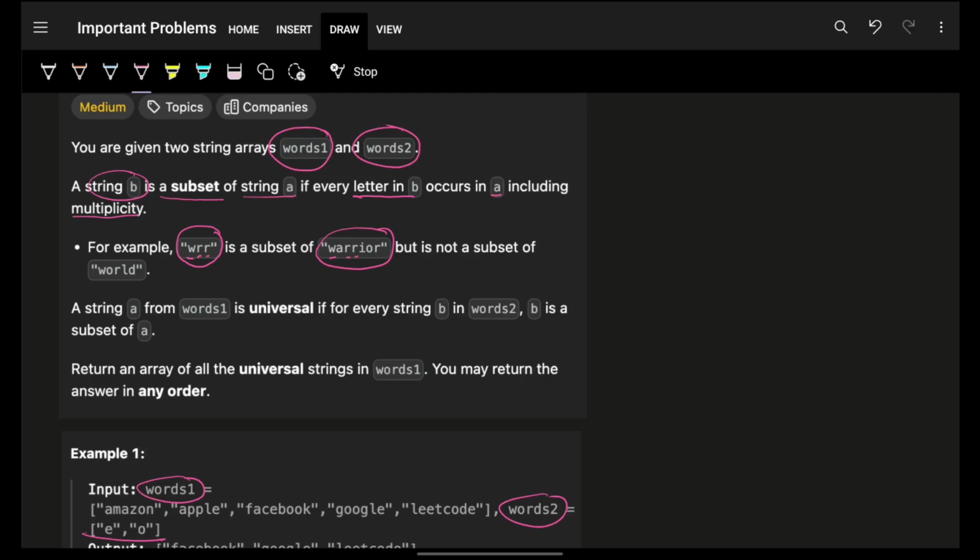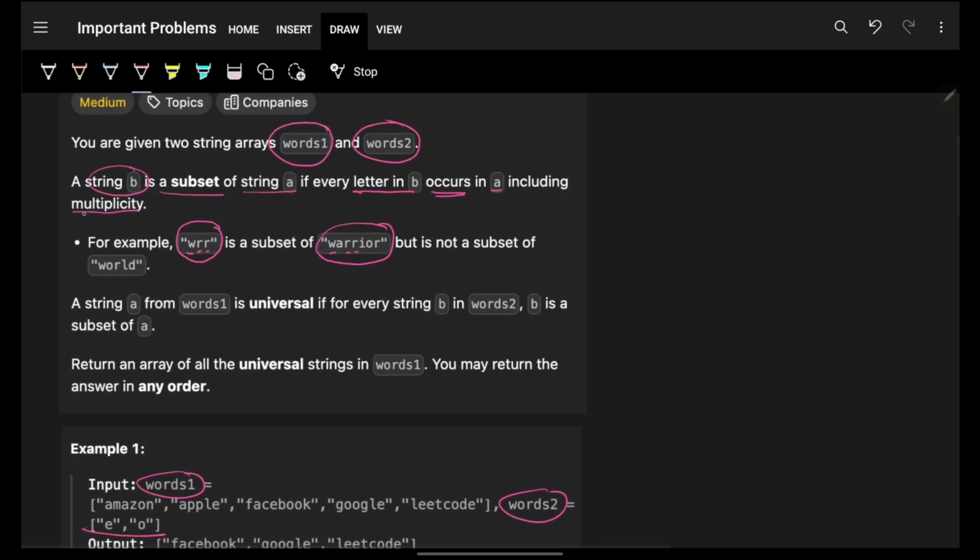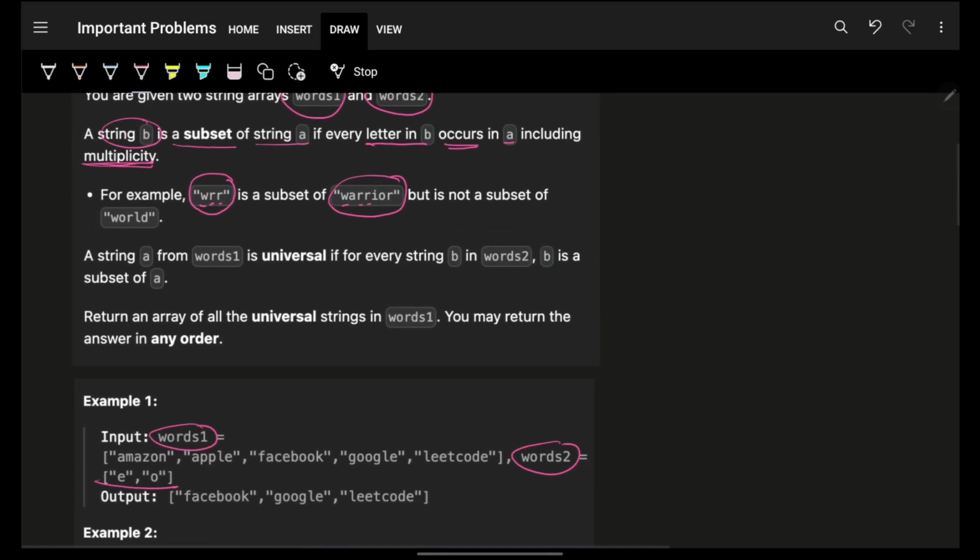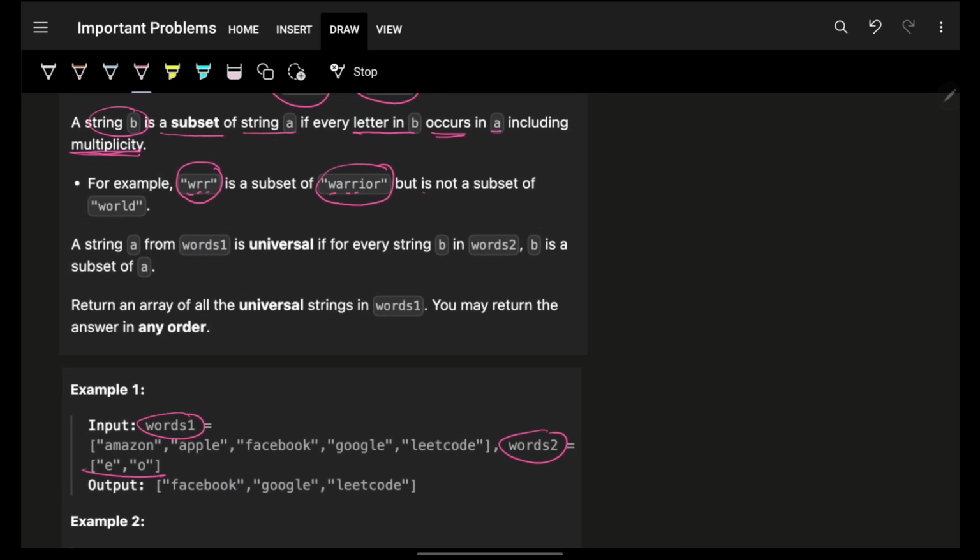Here, there is no definition of order. They're just defining occurrence, and all the occurrences, which means if the multiplicity of R is 2, I should have at least 2 R's. That's it. But WRR is not a subset of world. Why? Because W and R only occur once. That is the reason WRR is not a subset of world.